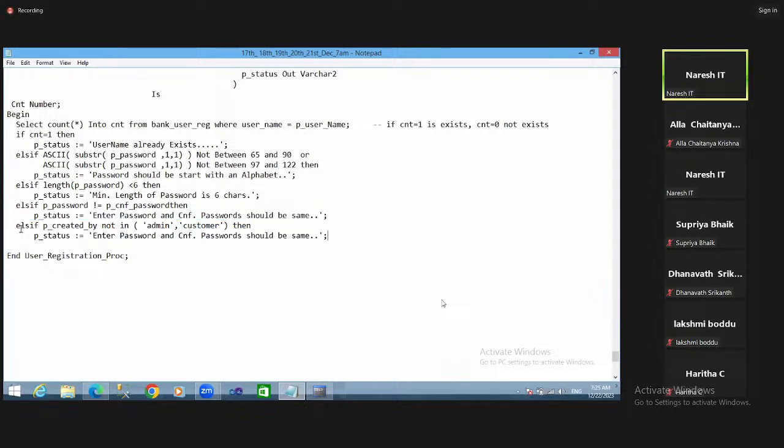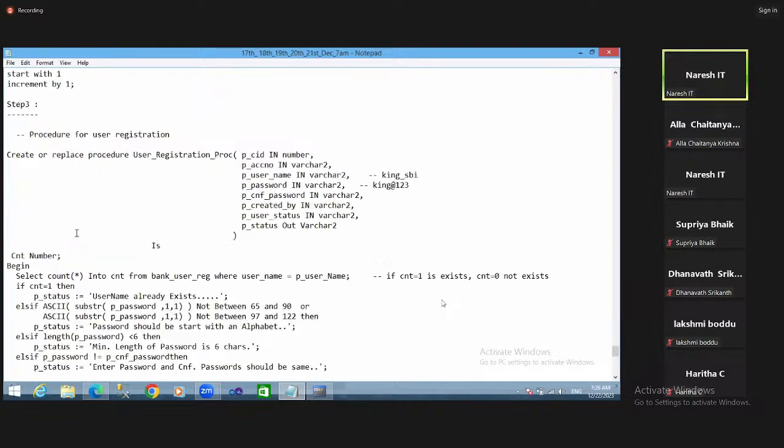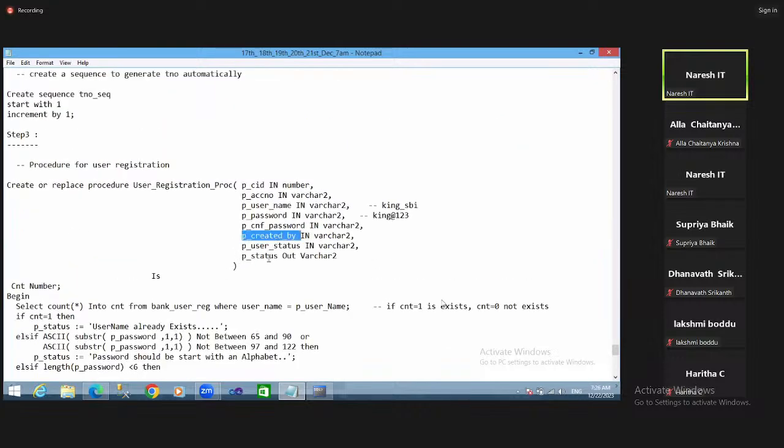pay_status invalid. Invalid role. Invalid role created by. Okay.